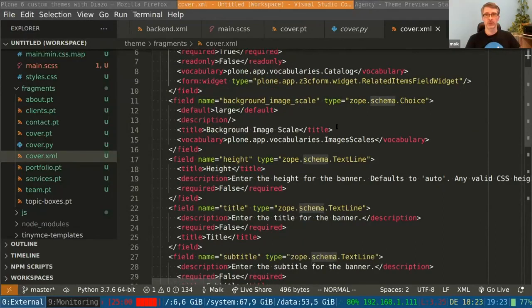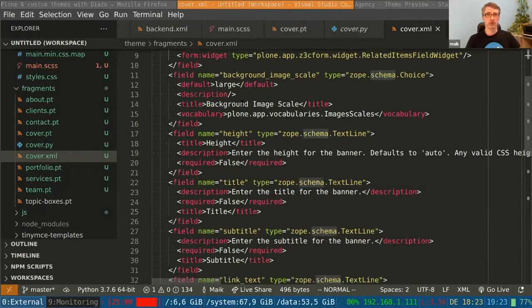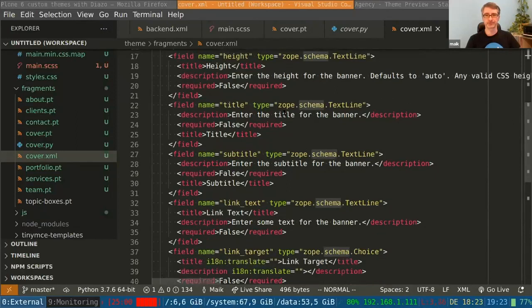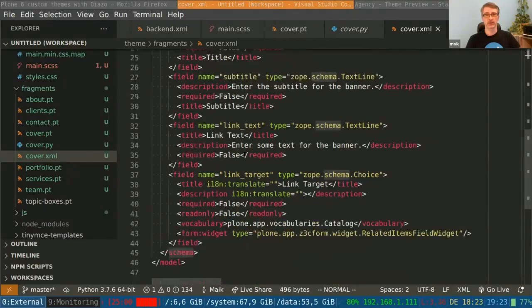Then we have some other fields where we say we have some scales you can select for the image to use. We want to set the height for the cover. We have some text fields, so we have a title and subtitle. We have a call to action, a link text, and also we have a link target, which is again a related items widget, which lets the user point to some content in the website.